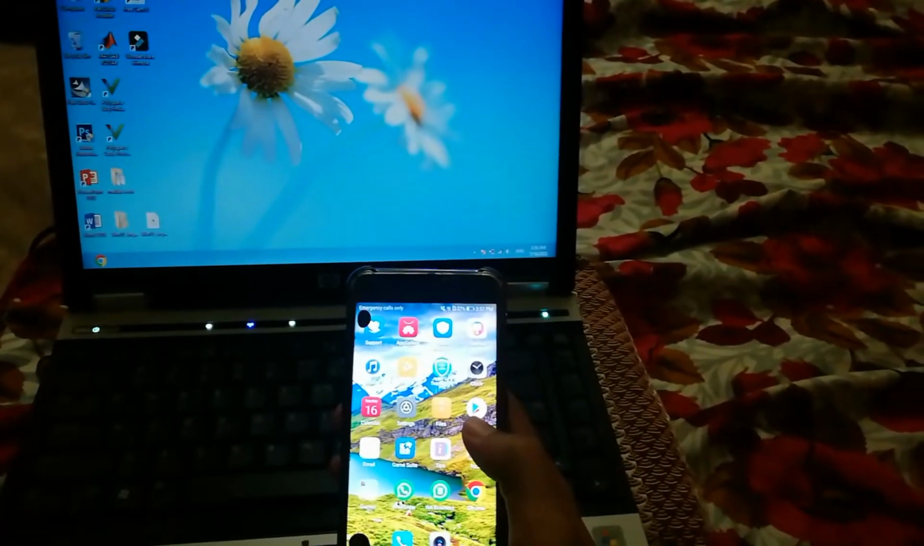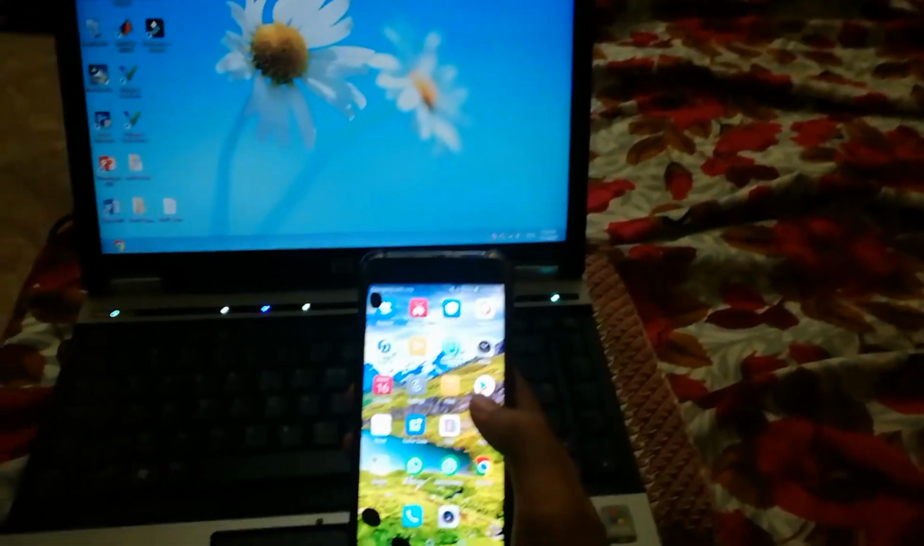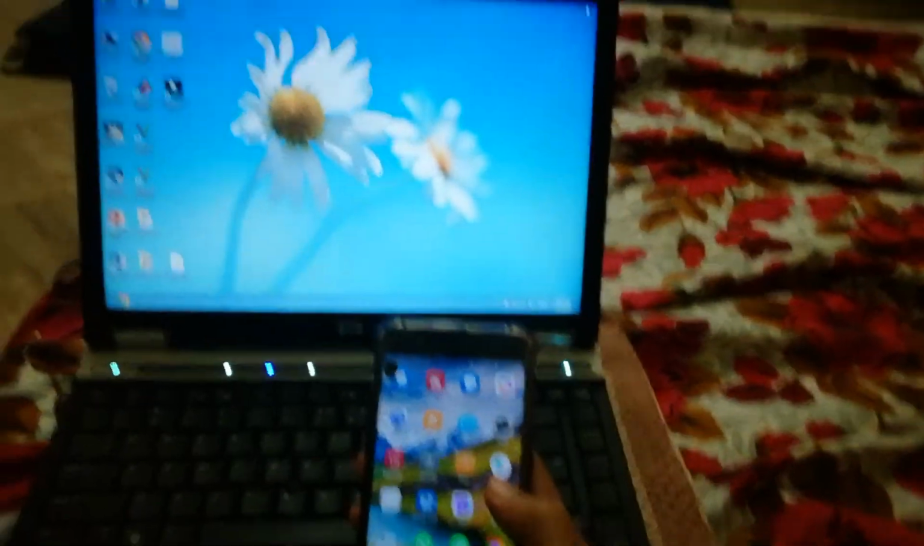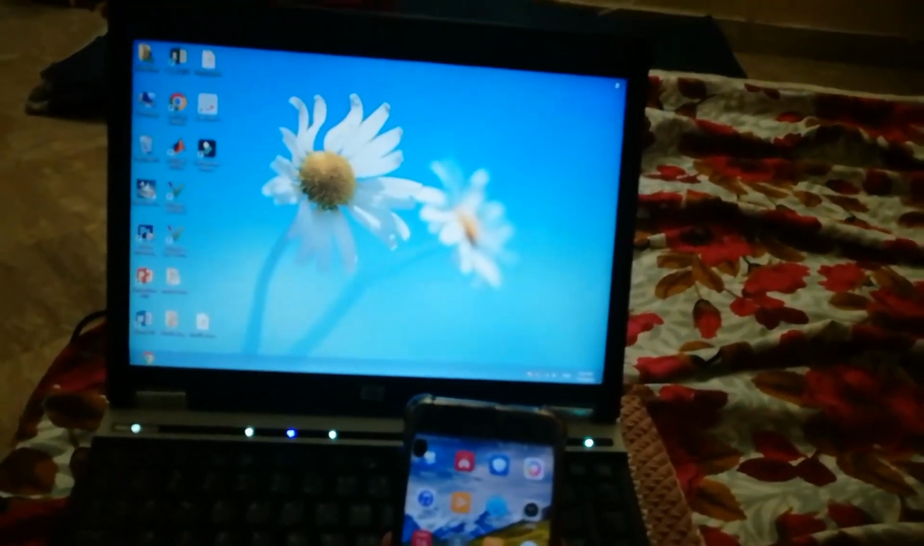Hello viewers, today our topic is how to connect mobile WhatsApp into your laptop.